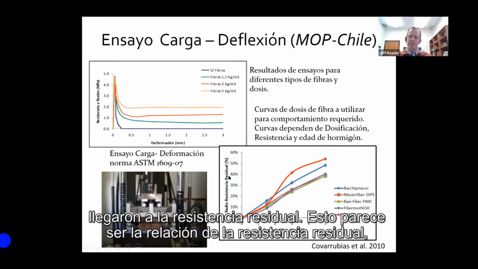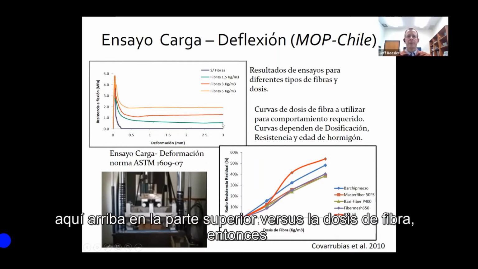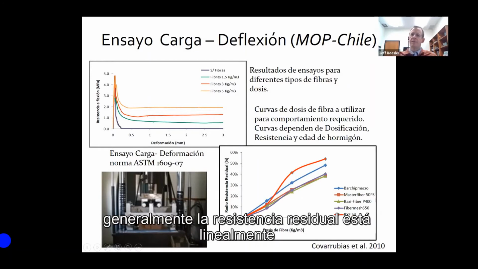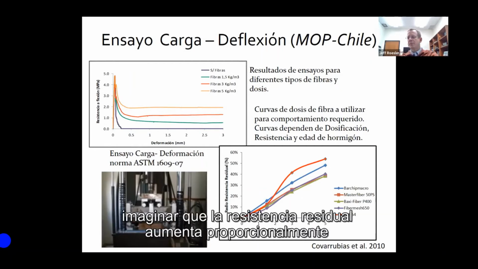This happens to be residual strength ratio, but you can see the residual strengths are up here on the top, versus fiber dosage. So generally, the residual strength is linearly related to the dosage. So as I add more fibers, I can imagine that the residual strength increases proportionally.